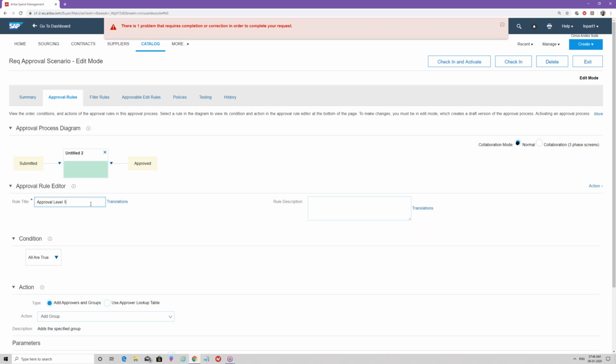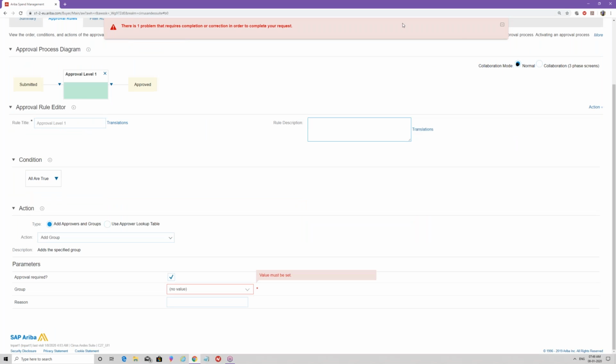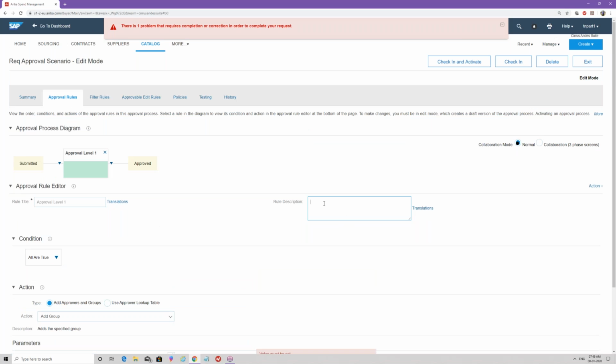Okay, guys, approval level 1. Now, in the rule description, I will always use a certain methodology and I will encourage all of you to use a certain methodology. Why? Because remember, you are not the only person working in the project. You will be working with another 3-4 Ariba consultants, so they should understand what you are doing. So here you will say who is the approver.